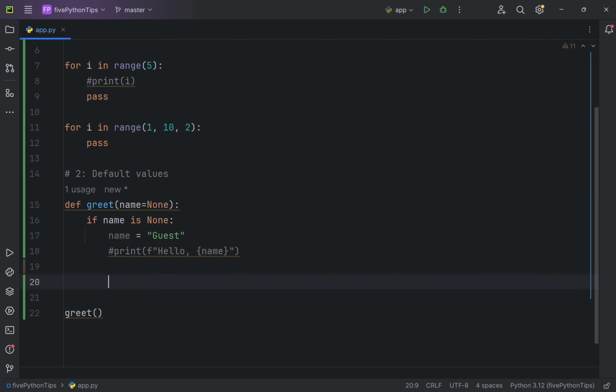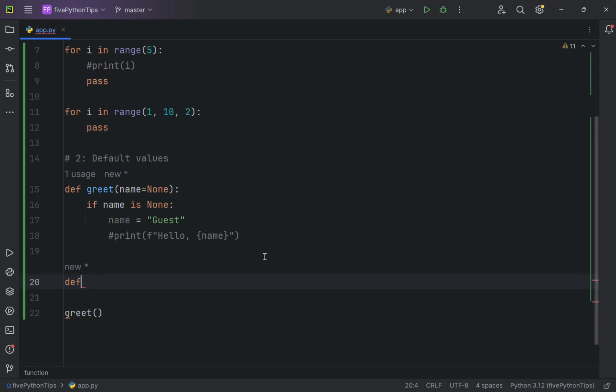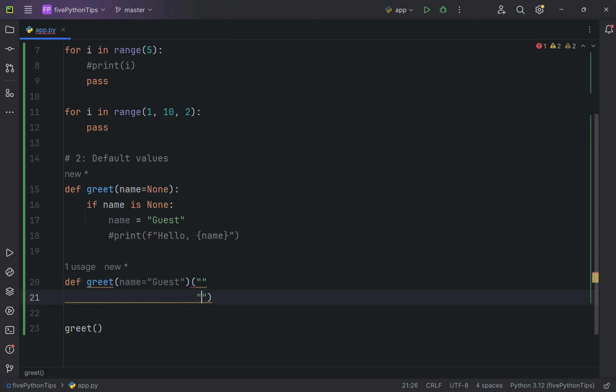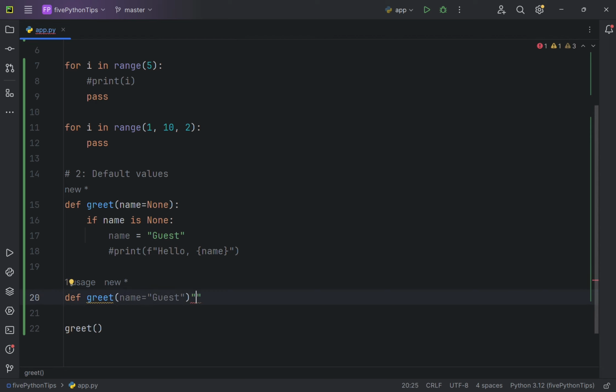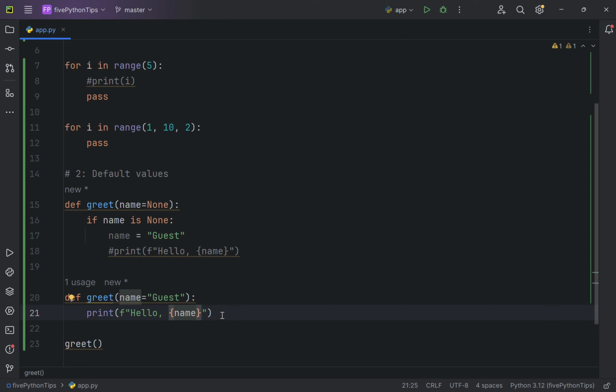But there's a better way to have default values. We're just going to say def, the same name, greet, and we're going to say name equals guest. Okay. So when we give a value here, this will be used as the default one. So if we don't pass any values, this one will be used. We didn't have to go over all that conditional statement, if name is None or whatever. So that would be sufficient. Just put it in the argument.